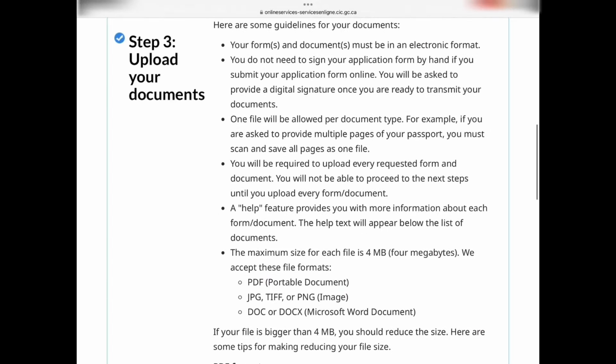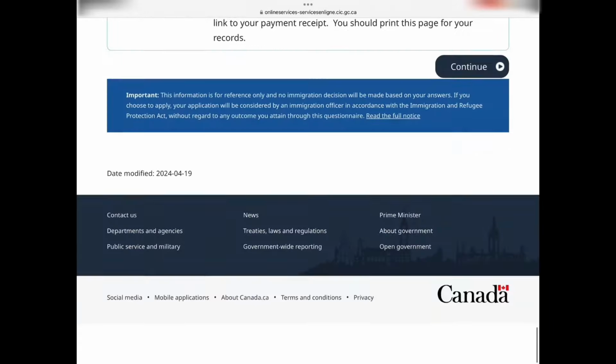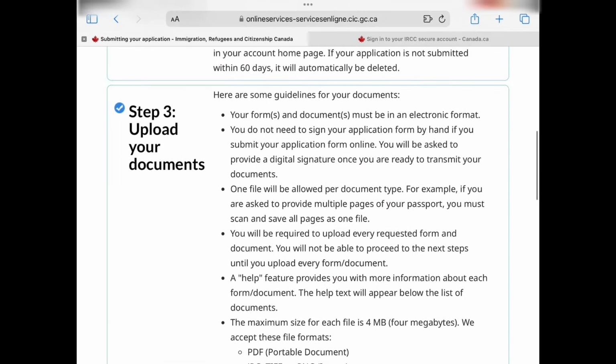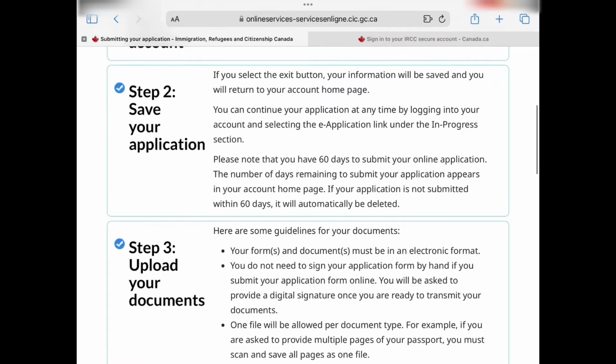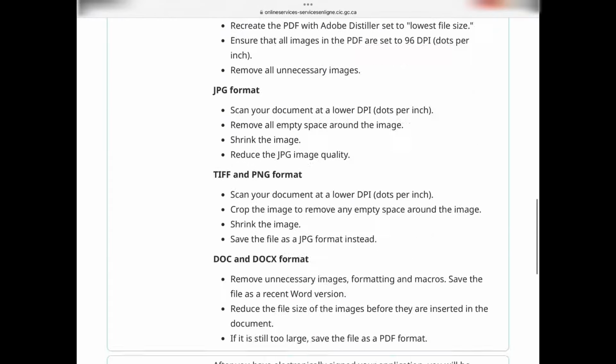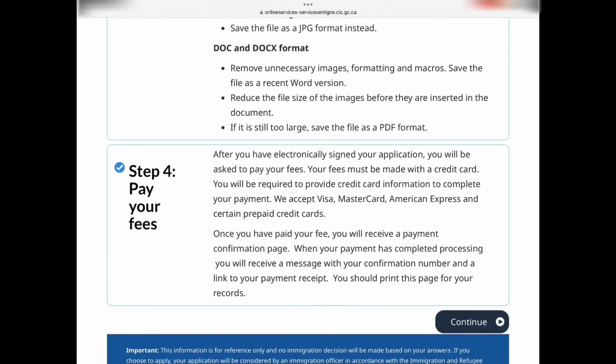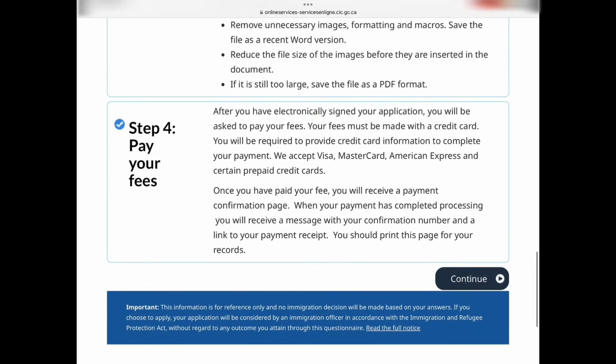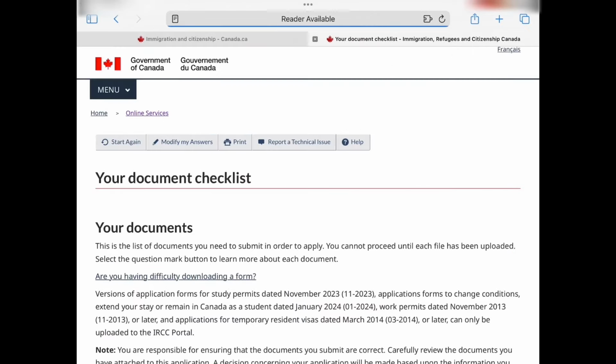And some tips. It wouldn't hurt if you go over it and try to read them for your knowledge, just to make sure that you know exactly what you're doing. Feel free to go over all this information. And then step 4 is just letting you know that you have to pay the fee, and that once you pay the fee, you will receive a payment confirmation page. And when the payment has completed processing, you will receive a message with your confirmation number and a link to your payment receipt. When you're done, you just scroll down and click on continue.